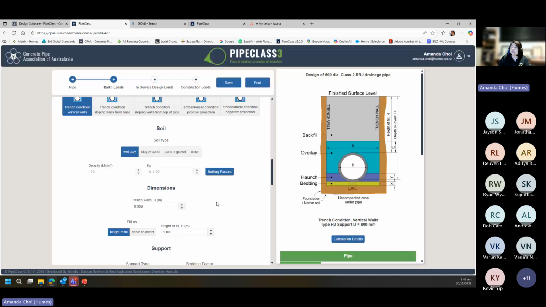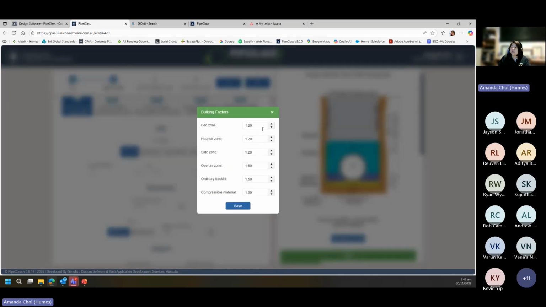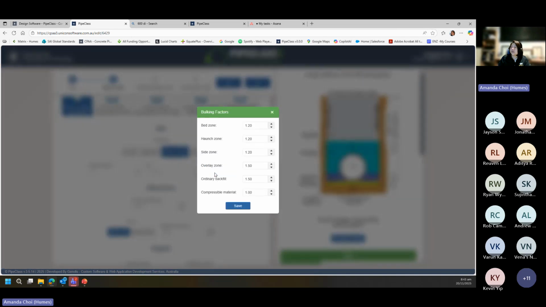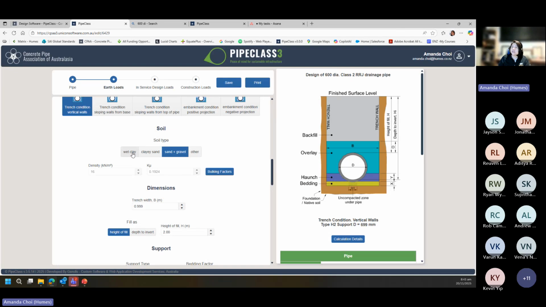But for example, this red clay here, generally, roughly around this number that is suggested. And if I say, oh, it's a sand and gravel, as you can see, this number changes automatically. And these ones also change, depending on the soil type. But let's do wet clay because mostly New Zealand inland is wet clay.